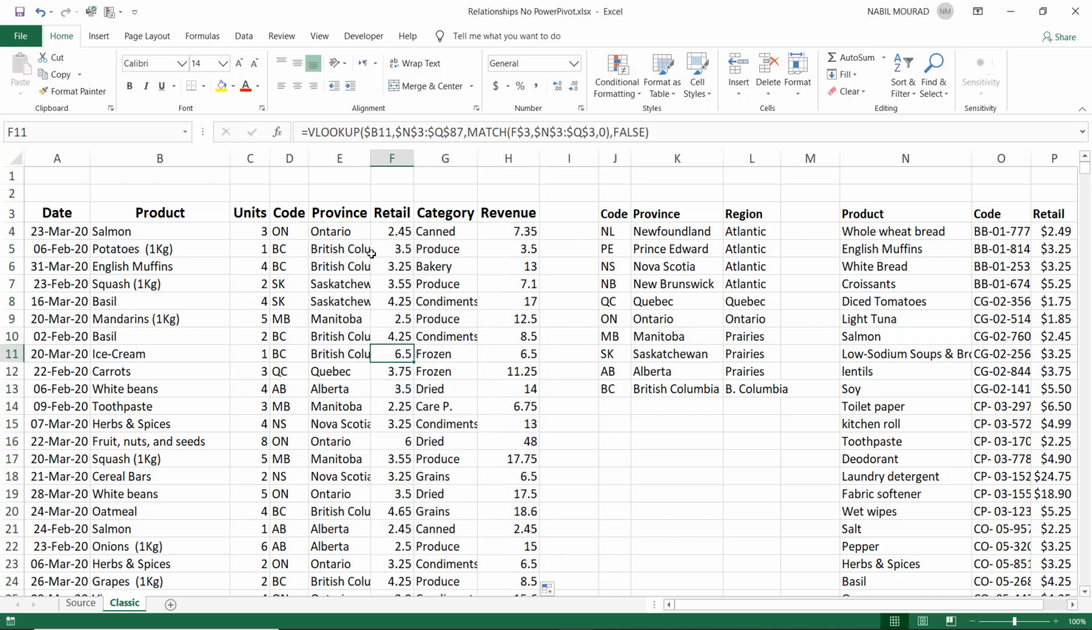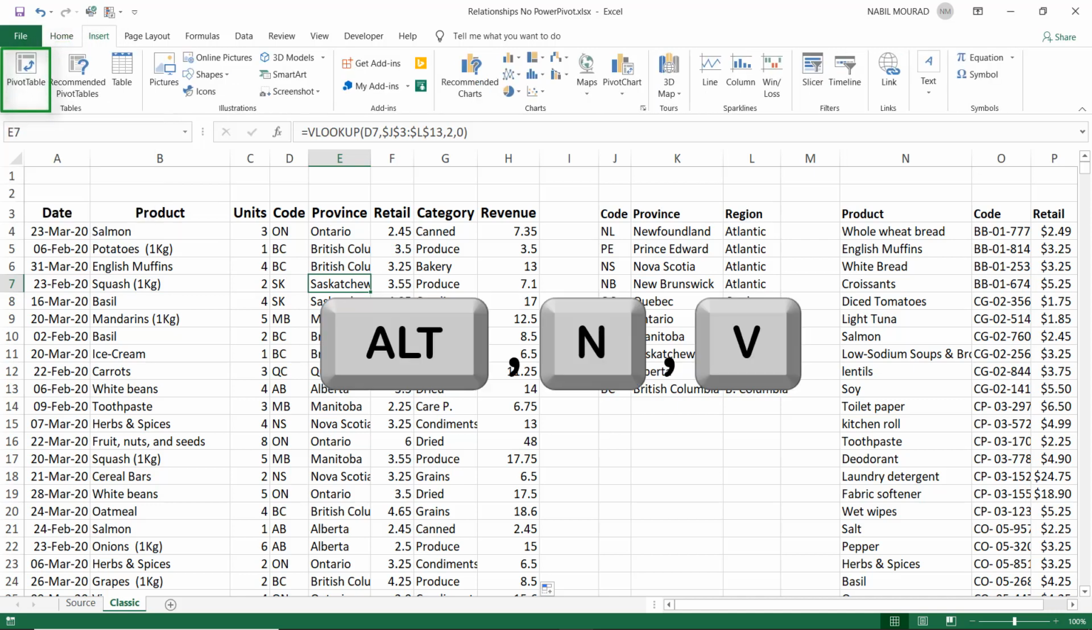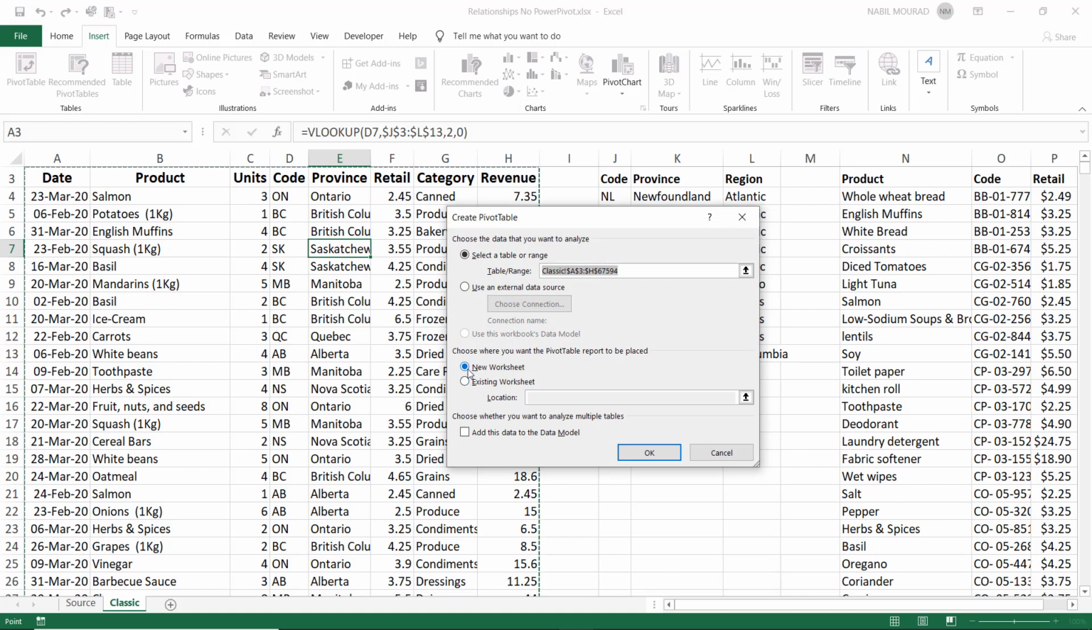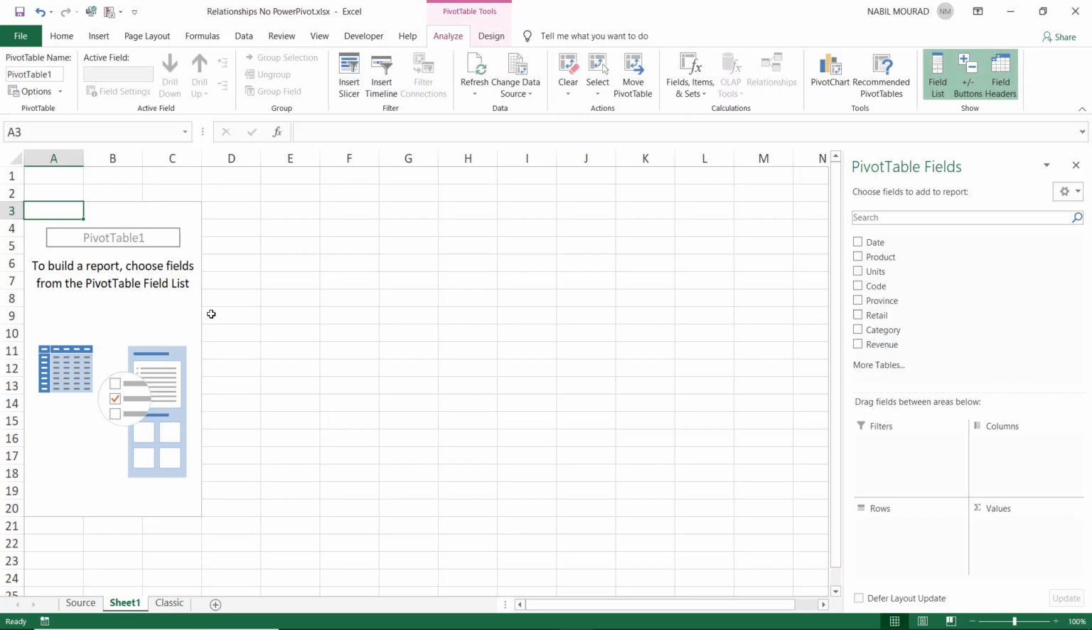Now that I have done this and I brought all the information into one single list, I can go ahead and analyze my data and create my desired report by creating a pivot table. And to create a pivot table, I can go to the Insert tab and then click on Pivot Table, or I can use the shortcut Alt and V. I want to create my pivot table in a new worksheet. So I hit OK, and here is the pivot table placeholder, and this is the pivot table field list.